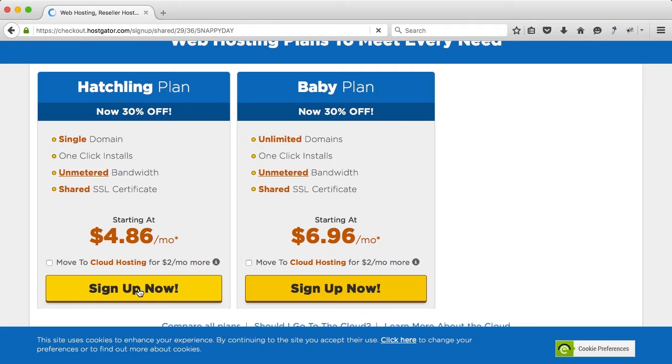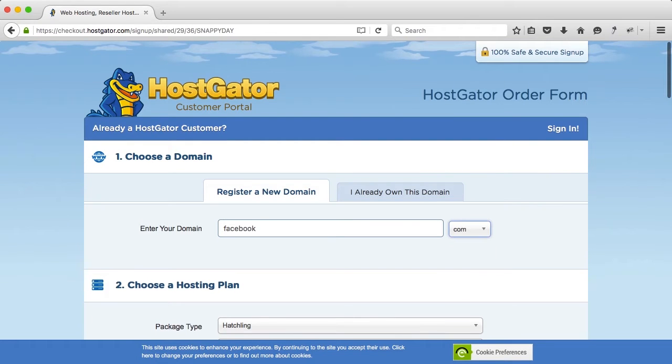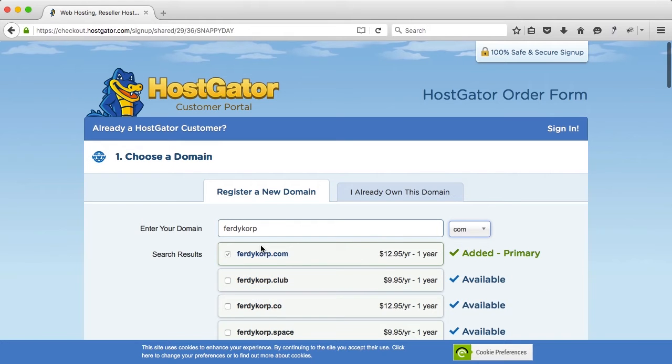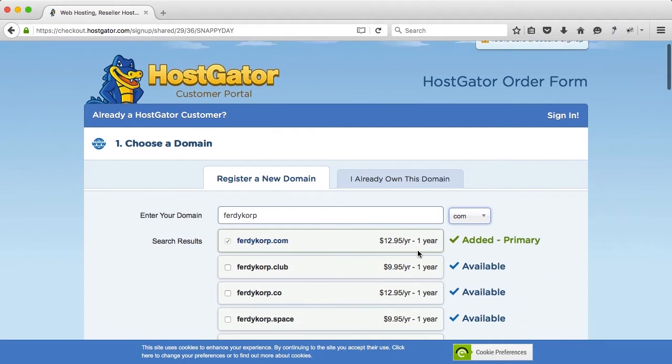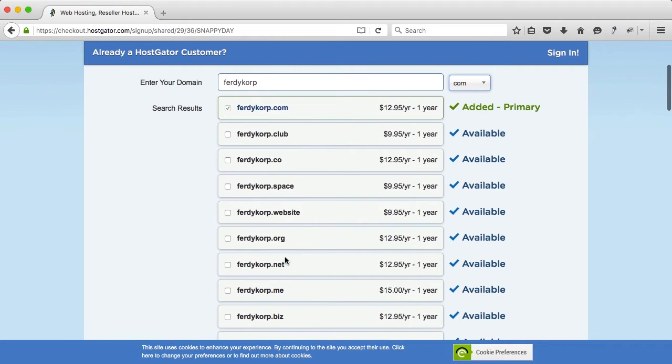And now we need a domain name. If I choose Facebook and press enter, it says it's not available. But if I say Ferdy Corp and press enter, I see it's available. So I will select this one. You also can add .club, .co, but I only choose the .com version. I highly suggest you always choose the .com version and in some cases the .net or .org, but the best way is to go with the .com version.